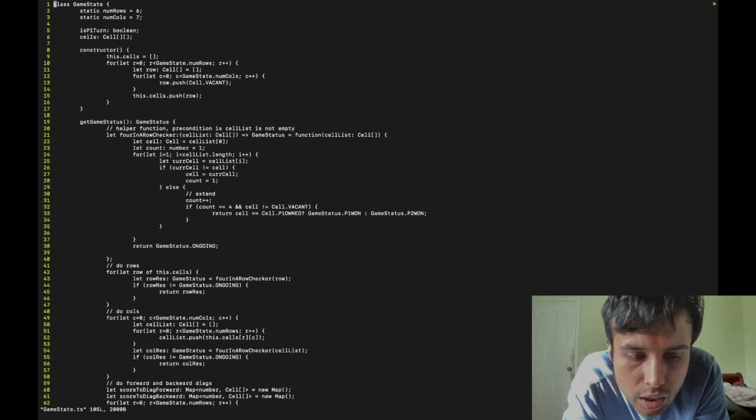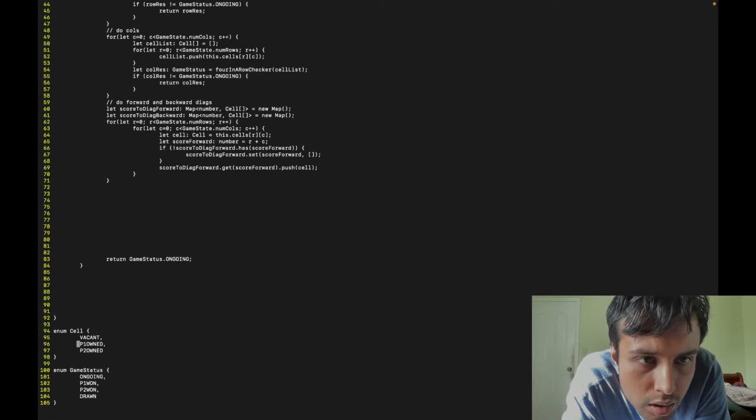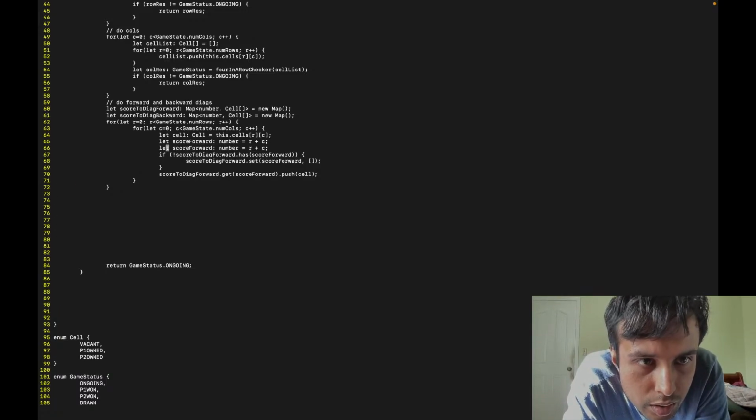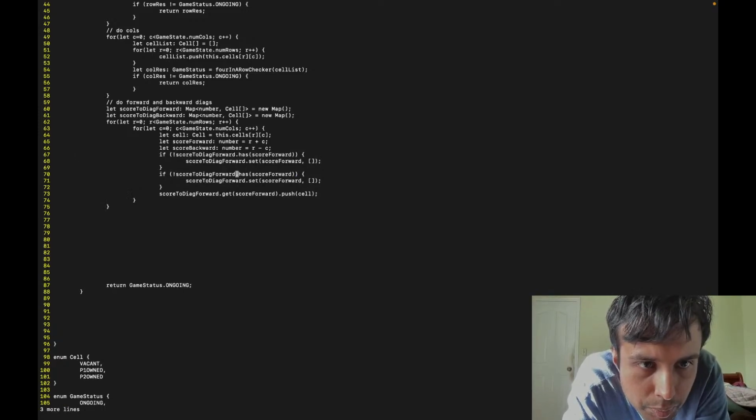All right. So now where were we? I did everything for score forward. Everything was done for score forward. Now let's just do it for score backward. Backward, now the key difference is R minus C. And then let's just take this here and copy that, and then make this backward.